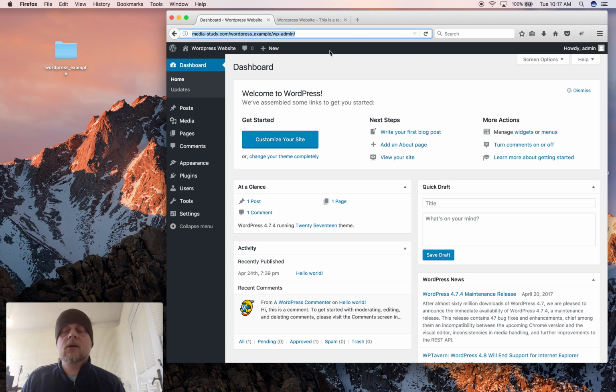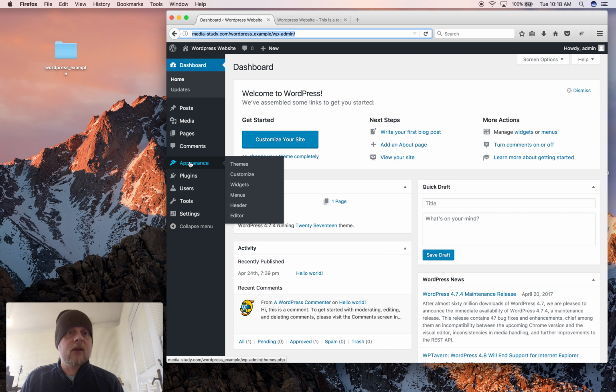Okay, so here in the back end, you have a lot of different sections, and it's called the dashboard. If you want to change the theme, the appearance section is where you want to go to. I'll go through all these areas. The first thing I'll touch is appearance.